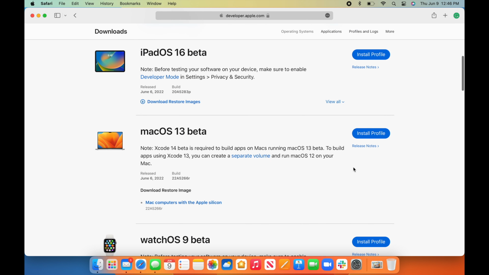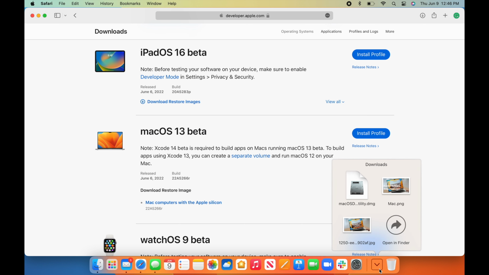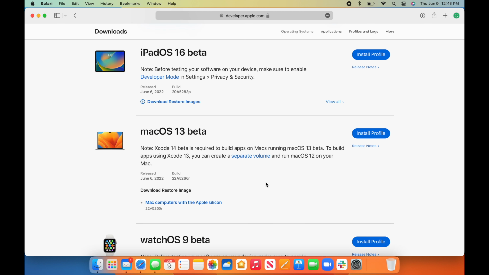If you're looking to install the beta for macOS 13 or macOS Ventura, when you head to this download page, you'll come over here to install profile. I already have it installed on my computer, but after you install the profile, it'll download a file that you'll need to open up the beta access utility.